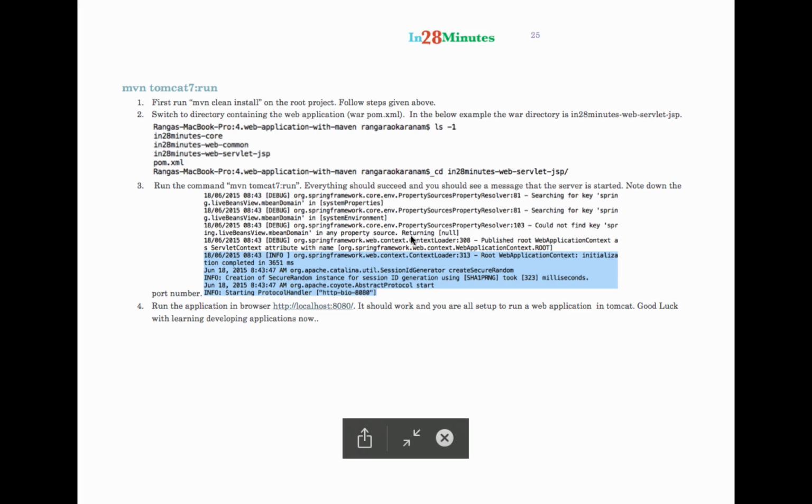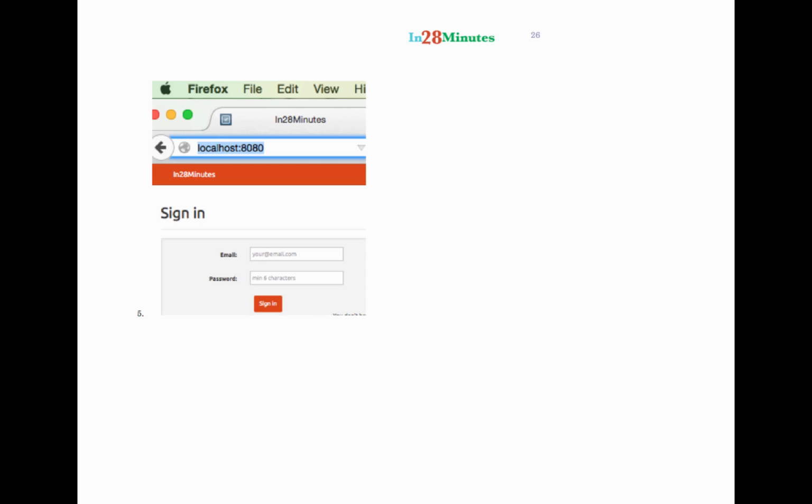Once you do mvn tomcat7:run and press enter, the Tomcat server should be downloaded and run, and the web application should be deployed into the Tomcat server. And you should be able to launch the application on localhost 8080. You can see what port is used to launch the application also in the console log which is printed. So here I can see 8080, and that's the URL I would go to. You should see an application launch, and you're all set.